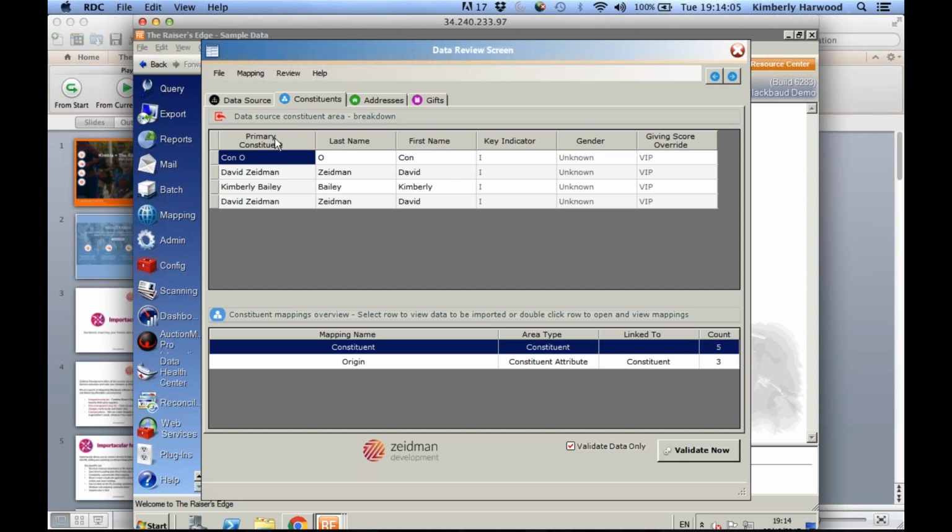So here we've got the primary constituent data, the first name, the surname, the key indicator, the gender, and my giving score. If there were any mistakes on any of the areas that you can see in black, you can just edit those. So here, for example, if I think that this is a mistake on a name, I can really easily change it. Anything that is in grey is a default, so you can't change that. And we've got the different mapping areas for that tab down here as well.